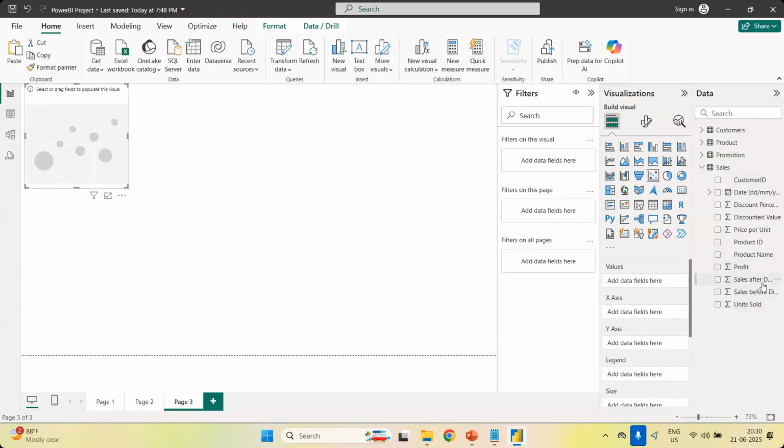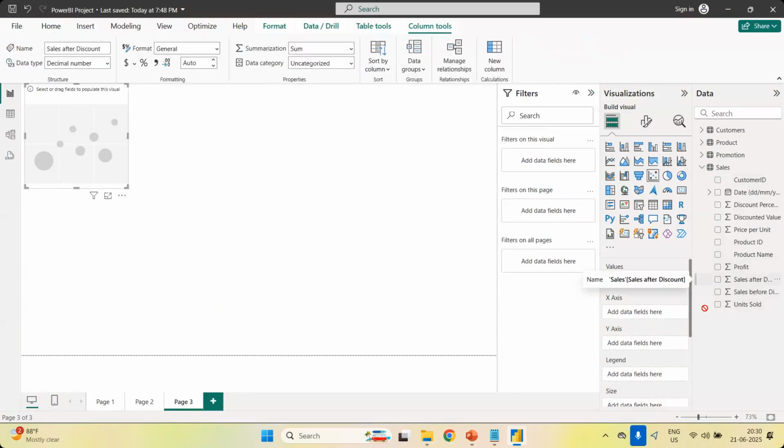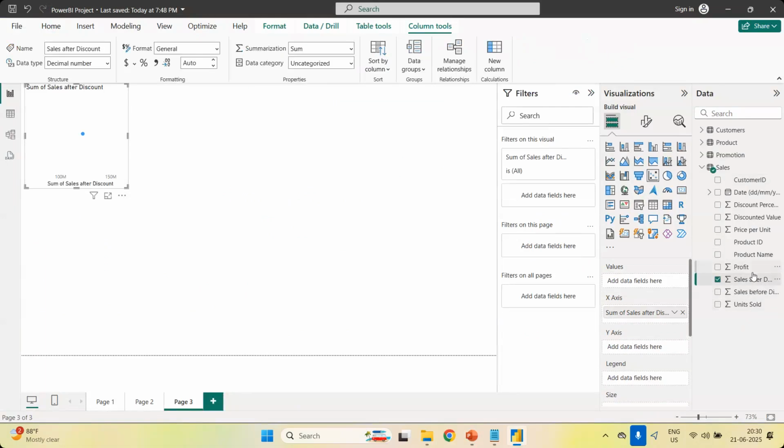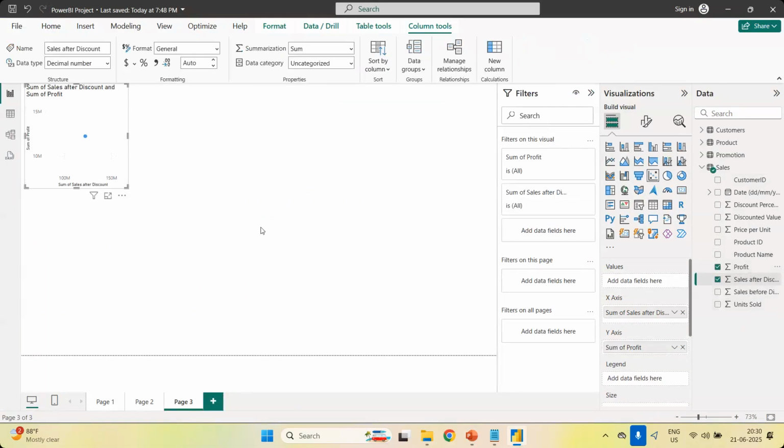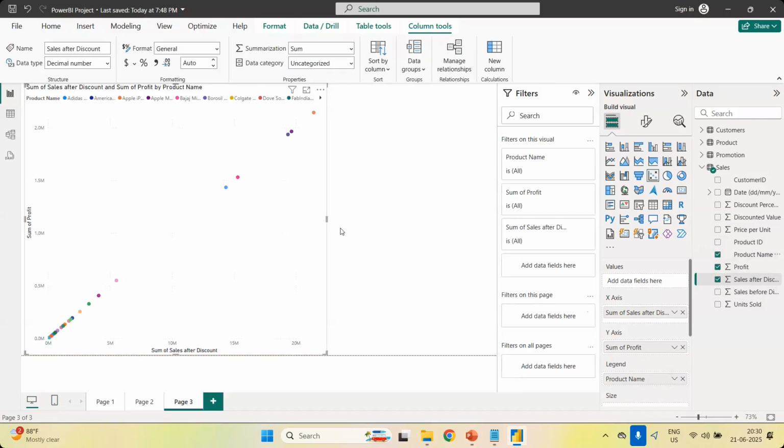What are the sales we are having? And what are the profits we are having? Sales versus profit for different products. What are the different products we are having? You can choose the different products. You can add the different products in the legend, and you can see how the sales are increasing and profits are increasing or decreasing, right?